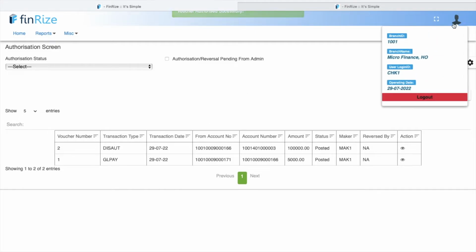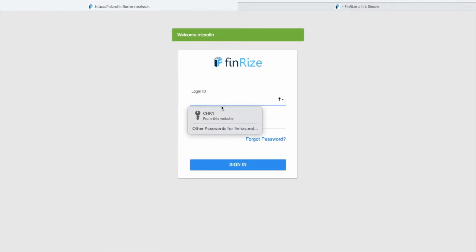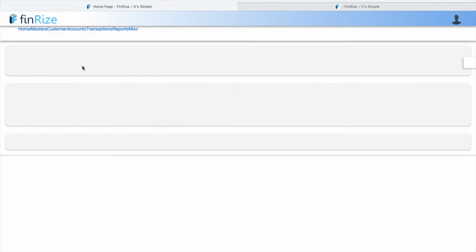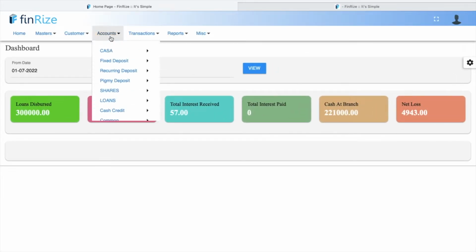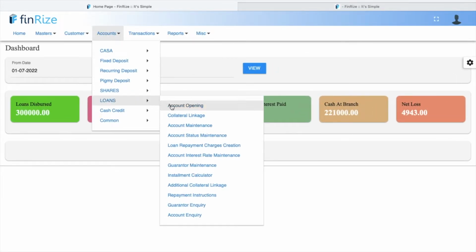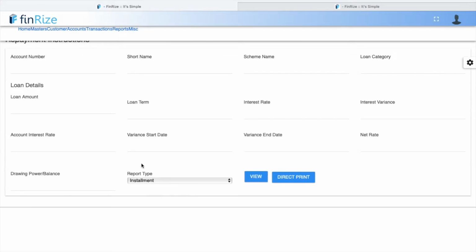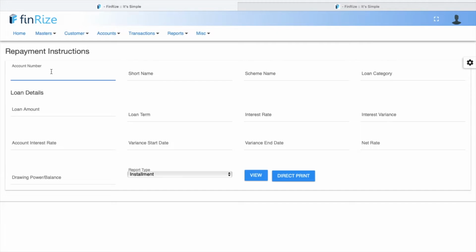So now once you authorize this voucher, I'll just log out, and we will log in as a maker, and here we have already created one account, and we will see what is his installment, sorry, repayment instruction. So now let me enter the information.